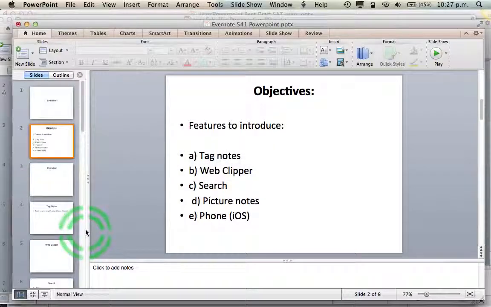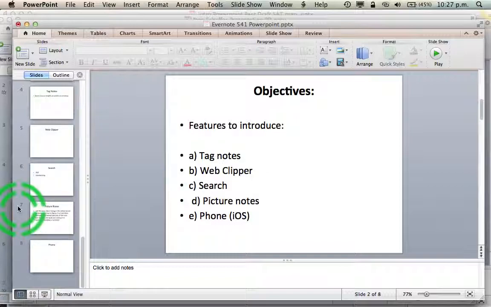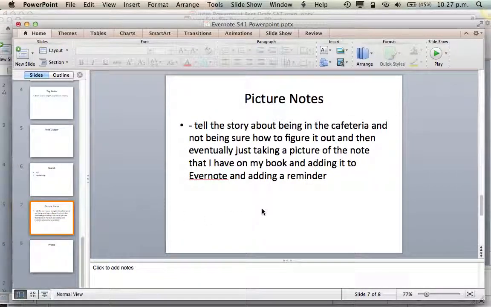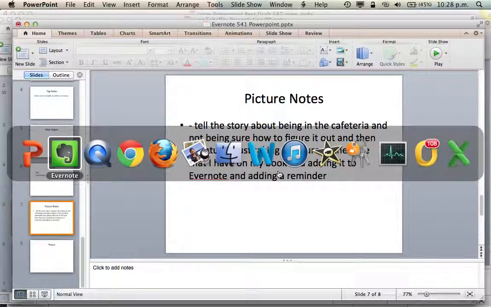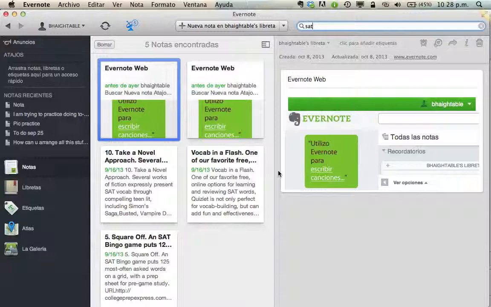Another feature, let's say picture notes. So here, there's a little story I have, which is very informative. A couple weeks ago, I was in the cafeteria, and I was working on SAT prep for the class I'm teaching. A woman came up, one of the teachers, and she talked to me about a student. And she said, hey, what if you did this? What if you did that? And I had no way to take a note except in my SAT prep book.